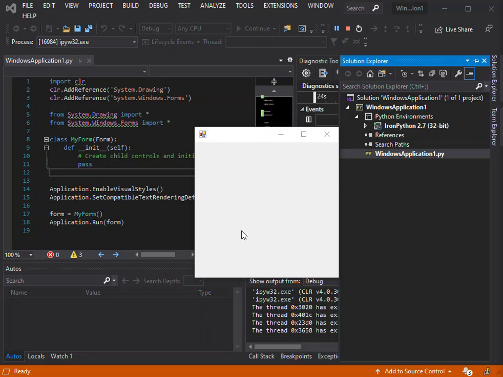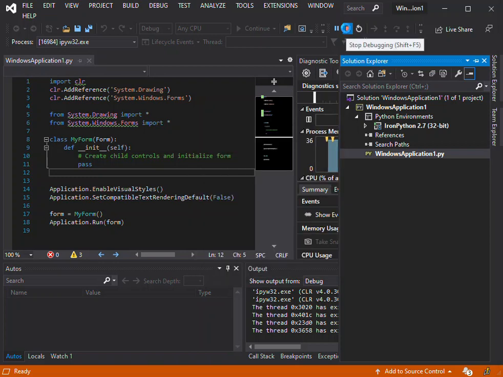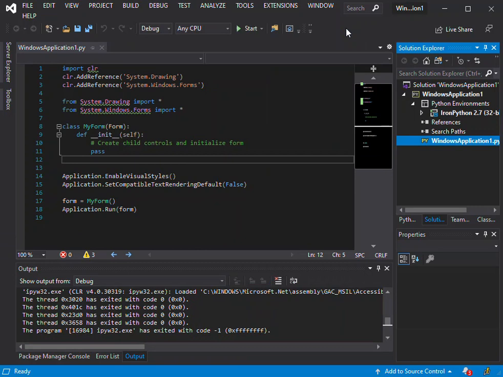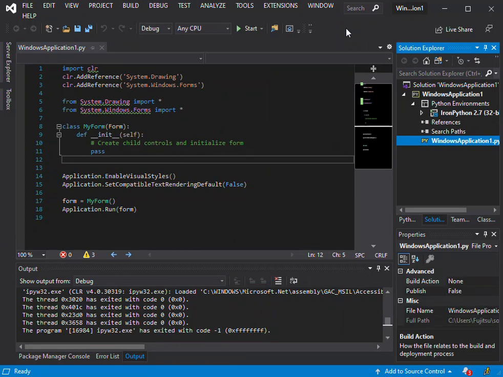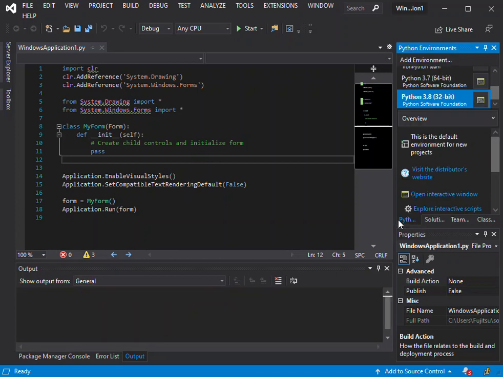Okay, so now that we've completed and run our own application, we can end this video. But I'm just going to show you one last bit here. As you can see, we've got a Python environment here, and it's open on this part.